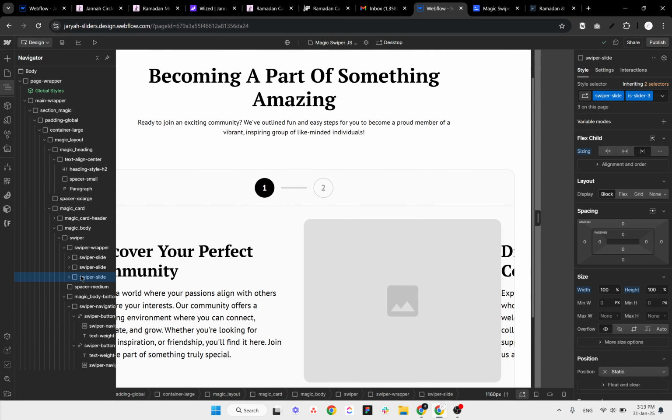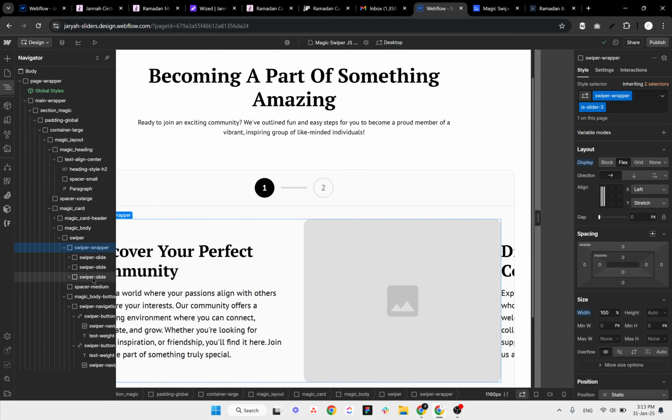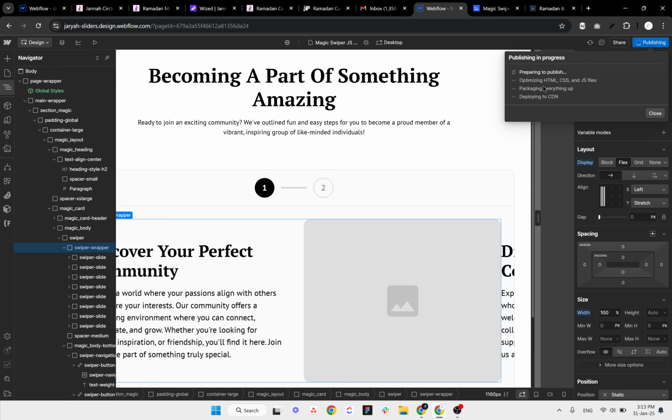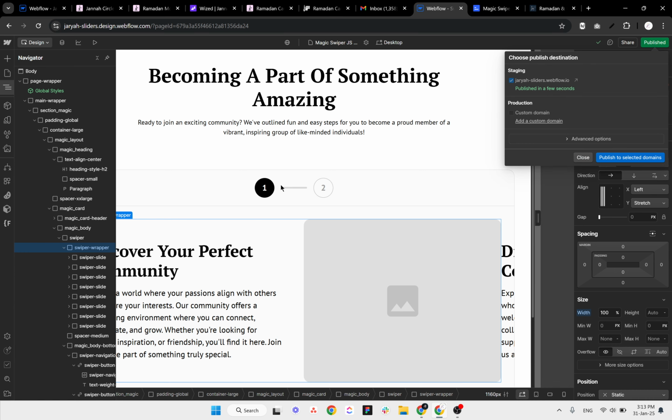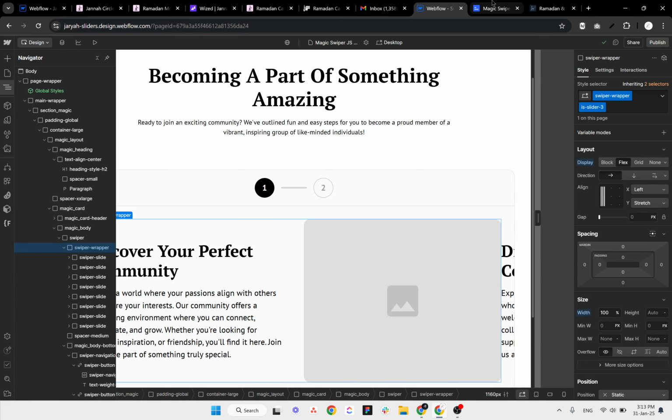So let me copy this slide and paste it inside the Swiper wrapper. So now we have more than 3 slides. And now if I publish, you will observe that the pagination is dynamic. We do not have to work on the pagination once we have more slides.